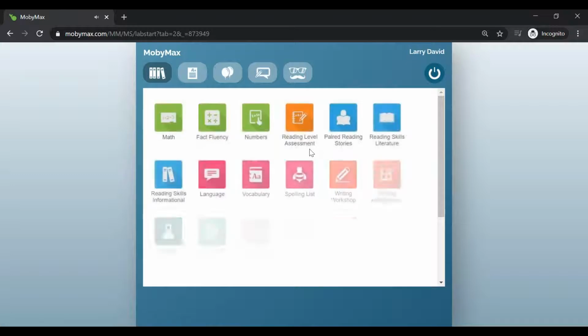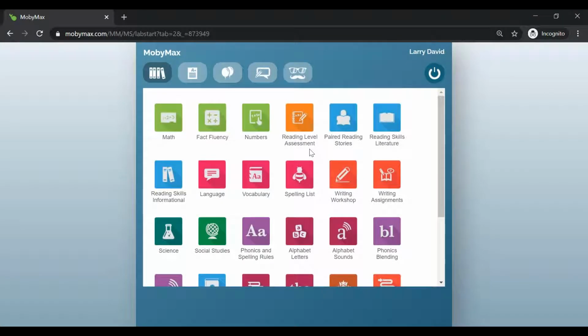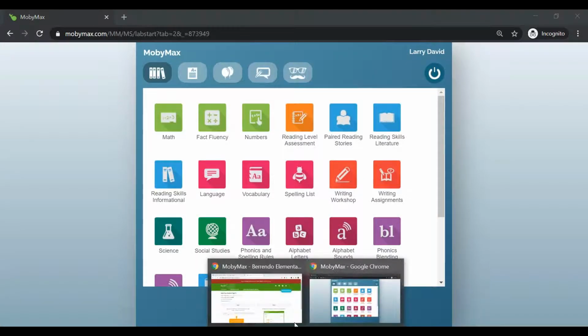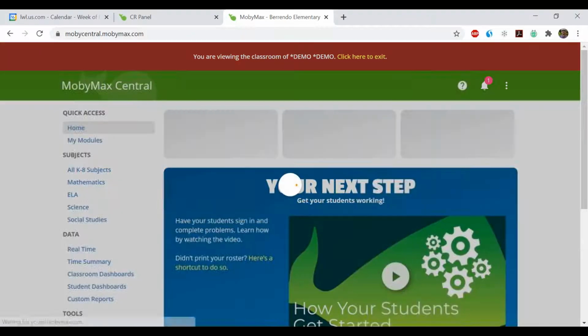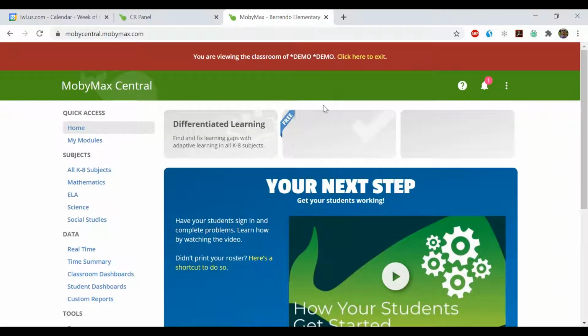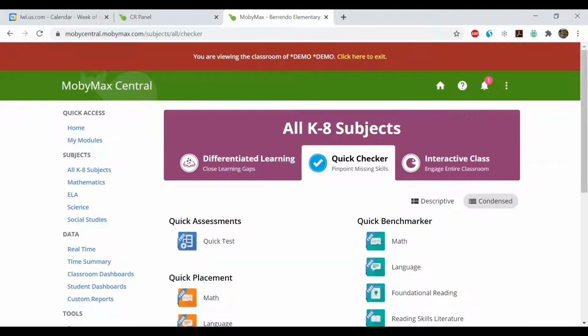So that's sort of the way the adaptive curriculum works. However, we're not really talking about the adaptive curriculum today. We are talking about this feature up here that is called Quick Checker.